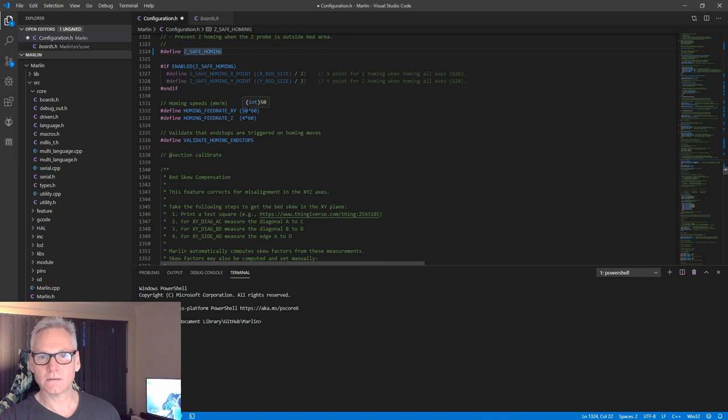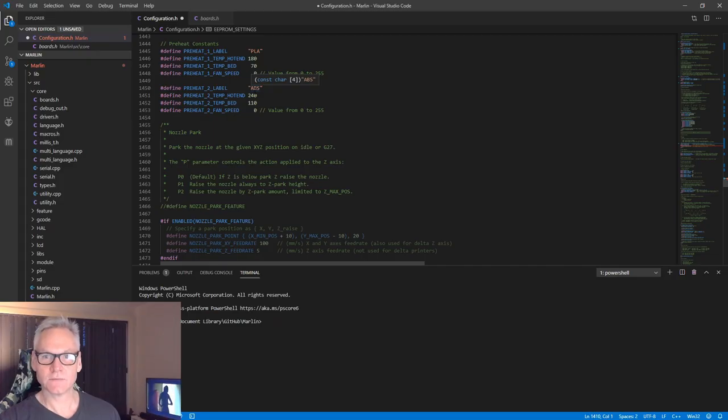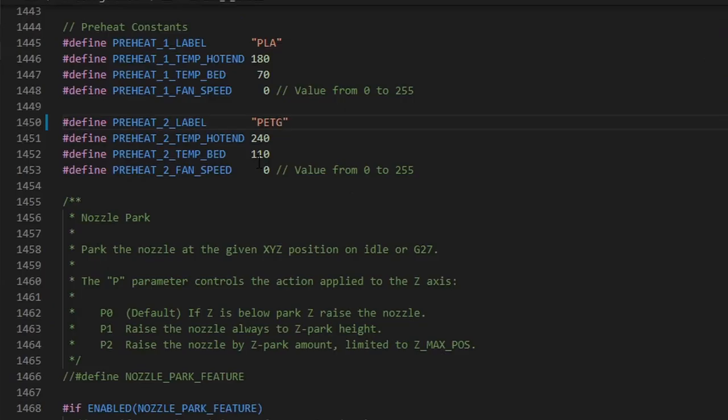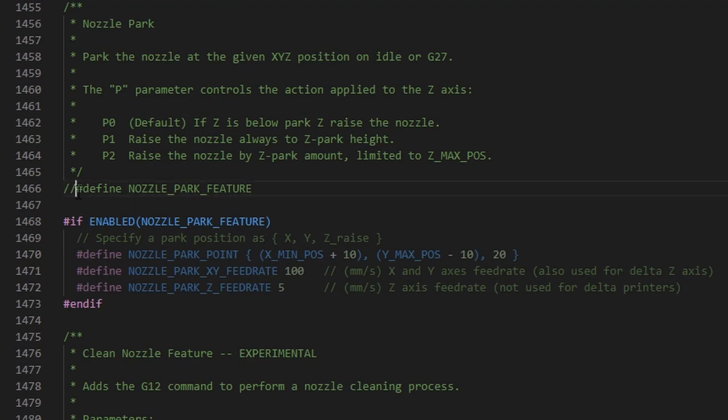I'm gonna up my homing speeds a little bit. For the XY, I want at least 60x60. For the Z, 4x60 is fine. In line 410, enable EEPROM settings. I'm gonna change the preheat constants from ABS to PETG. I'm gonna do 240 for the nozzle is fine. For the bed, I want like 90. That's line 1450. I also want to up my temperature for the PLA preheat from 180 to 200. That's line 1446. So at line 1466, I want to enable nozzle parking for filament change.